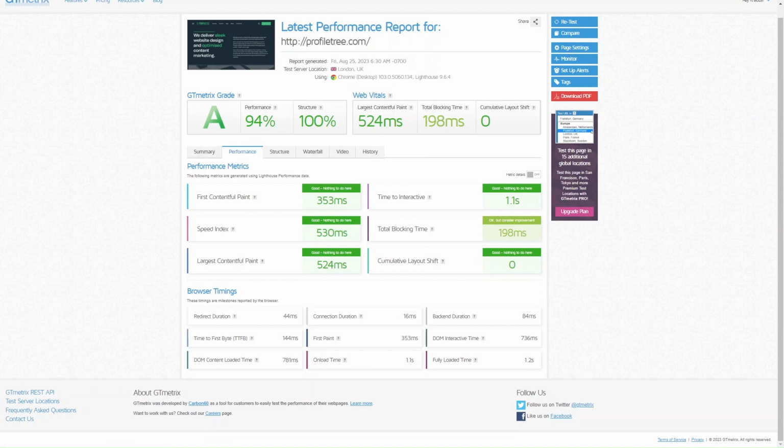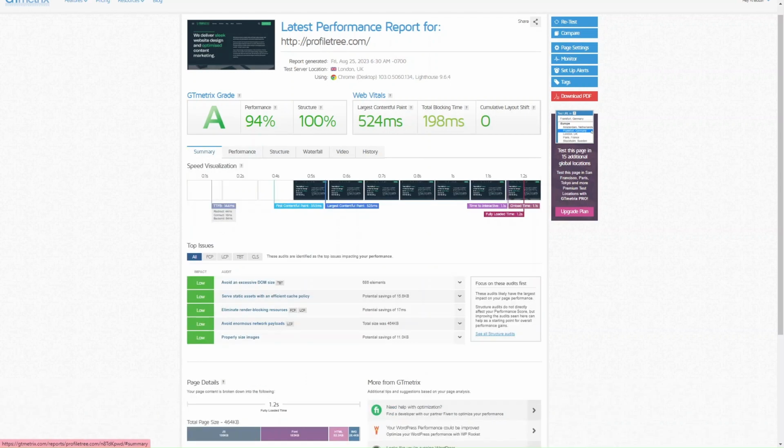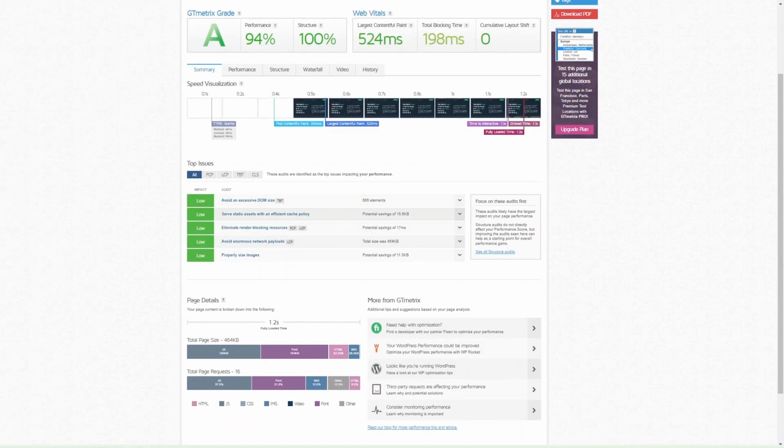The tool also offers specific recommendations and suggestions for optimizing website performance if you go into the summary tab. What it does is give you issues that are currently on your website, and it also marks a priority on them, whether it's high priority, low priority, or medium.